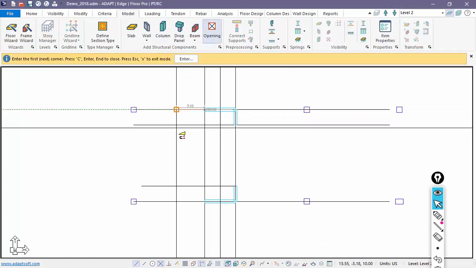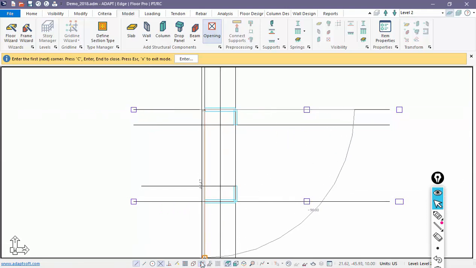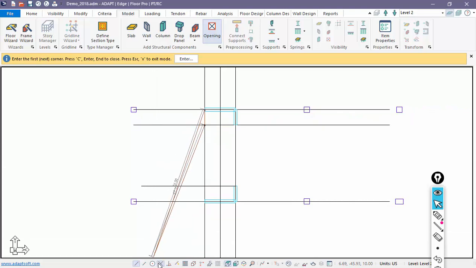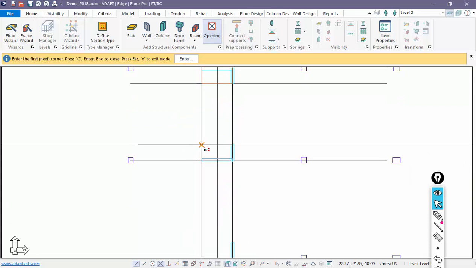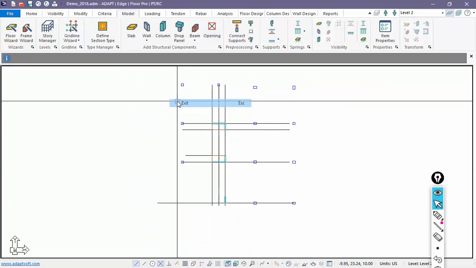Now, openings can be a little difficult to create in orthogonal mode, so I'll come out of that by disabling the snap orthogonal. I want to have snap intersection turned on, and you can see we have a couple of openings that we're going to create at these wall locations.